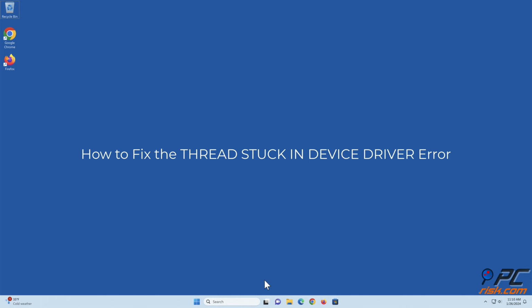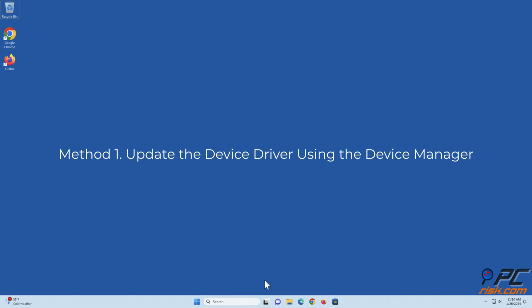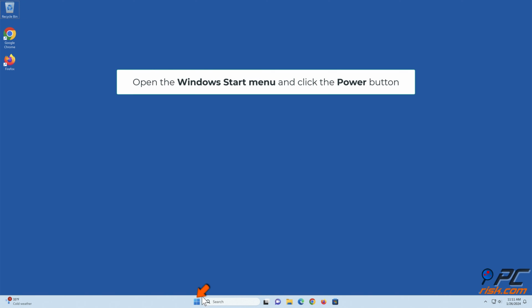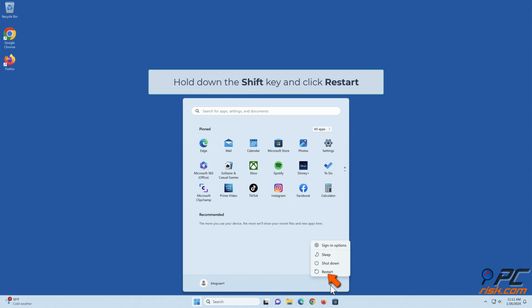How to fix the thread stuck in device driver error. Method 1. Update the device driver using the device manager. Open the Windows Start menu and click the power button. Hold down the Shift key and click Restart.